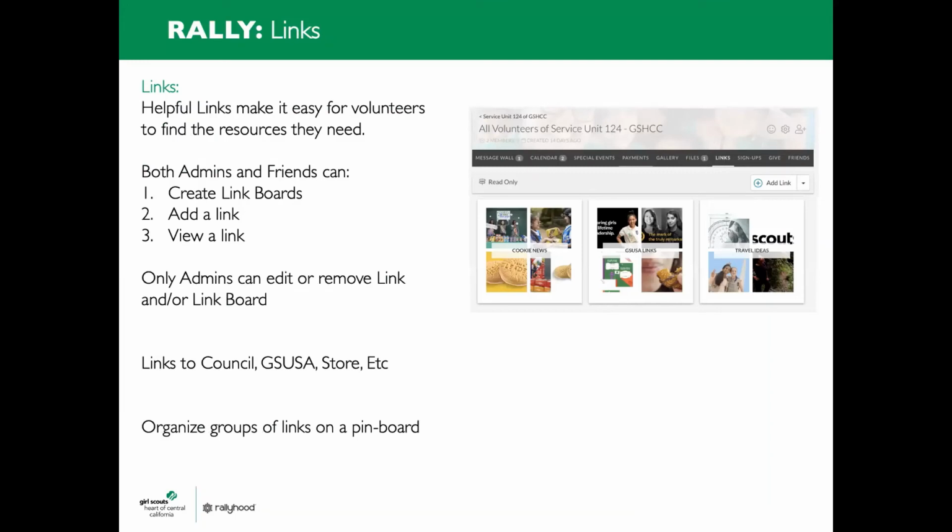Moving on to links. As you all know, there's a ton of resources that a lot of volunteers and troop leaders and parents should be aware of. Helpful links really make it easy for all those resources to be centralized. So whether you're an administrator of a rally or a friend of a rally, you can create link boards. So think Pinterest. They're basically just a category, you're creating categories of the resources that you need. And then with each one that you create, you can easily add a link, view a link, and obviously click on it and go straight to it.